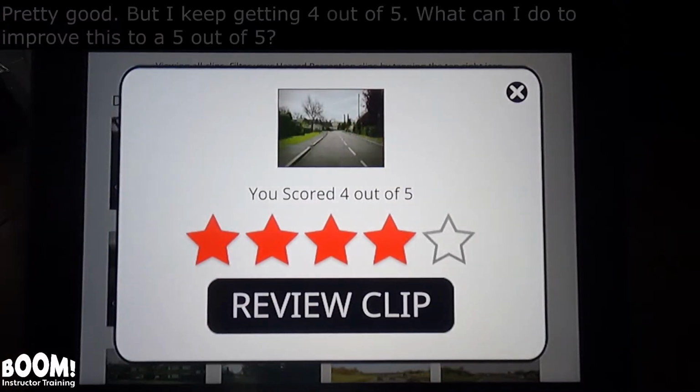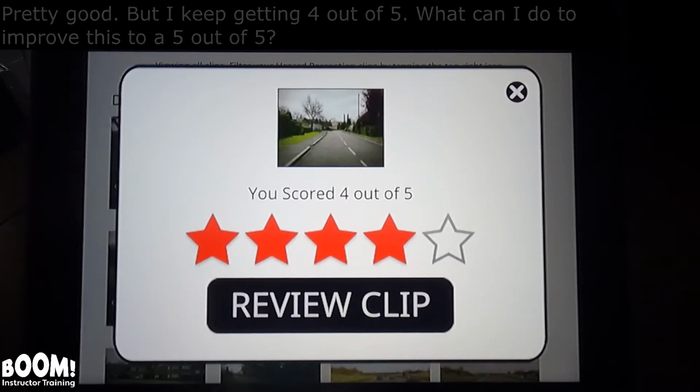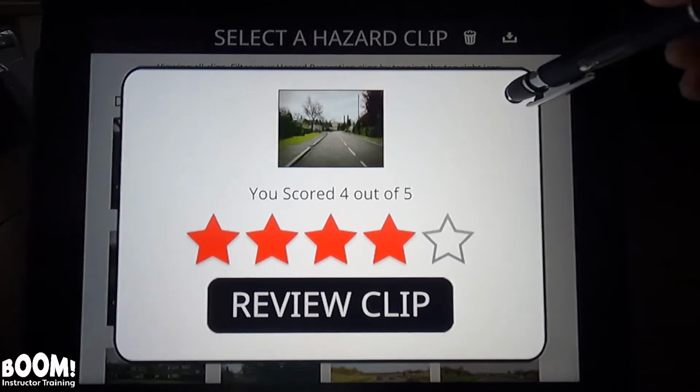4 out of 5. Well, that's great. This is telling me I could have responded maybe a second earlier. So that's something that I need to be considering here. So although I'm doing well, 4 out of 5, that's still a pass and that's a good score. There's room for improvement. So what I need to do is respond a second earlier than I am doing. I need to pay a bit more attention and respond a little earlier. Let's see if I can bump the score up to 5 on the next couple of clips.